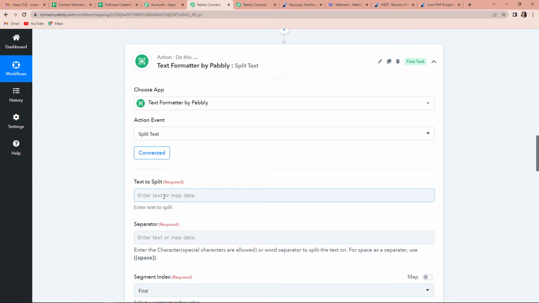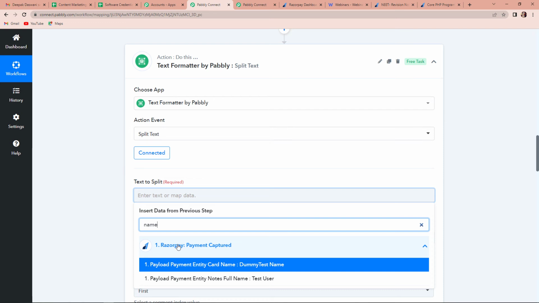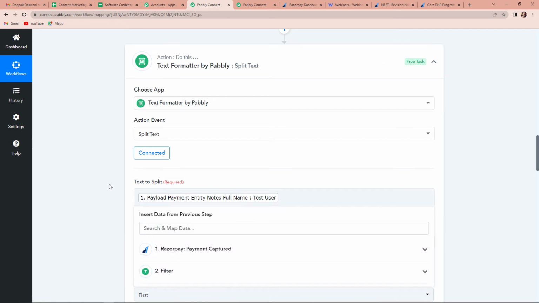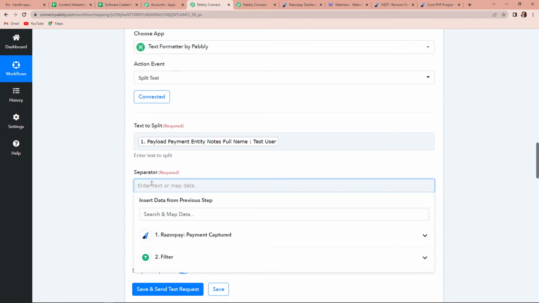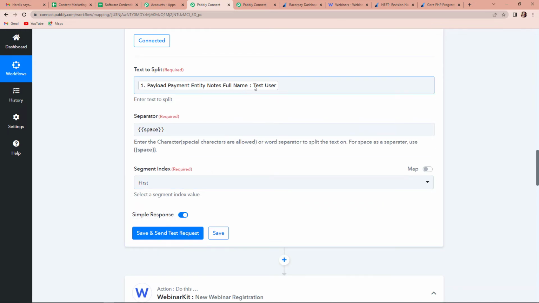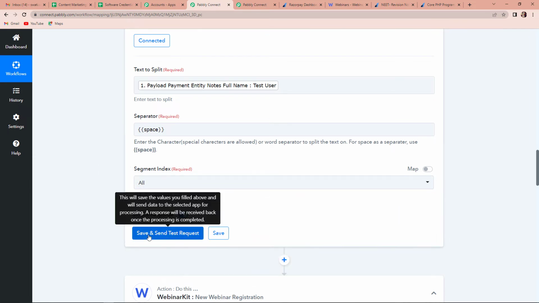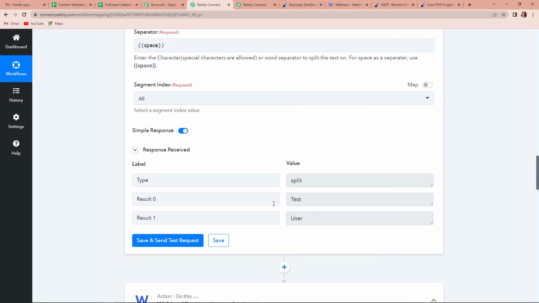Now what is the text that I want to split? I want to split the name. So I'm going to type name here and this is the test user. And now what would be the separator? Space. So you will have to write space within double curly braces. Now what do I want? Which segment? I want both the segments. So I'm going to click on all and let's click on save and send test request. Now here you can see that we have received our name in the desired format.